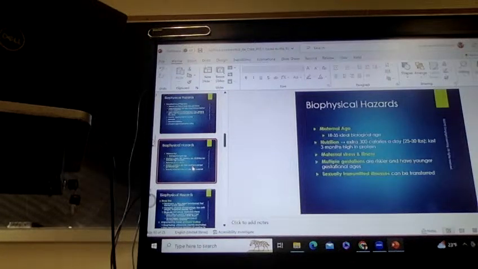One other key thing I want to highlight, if it's not too small for you to read: sexually transmitted illnesses can be transferred. So they mentioned cold sores.